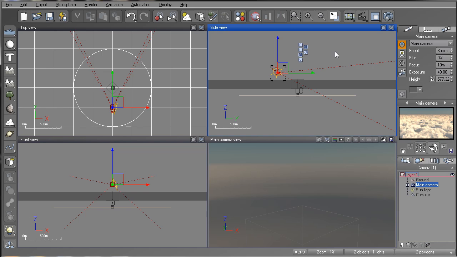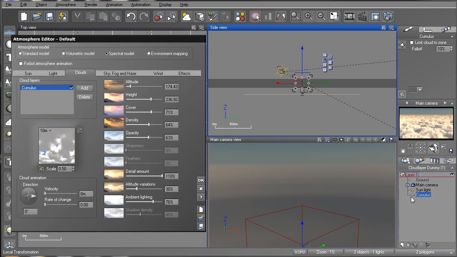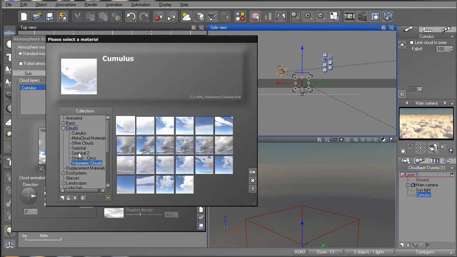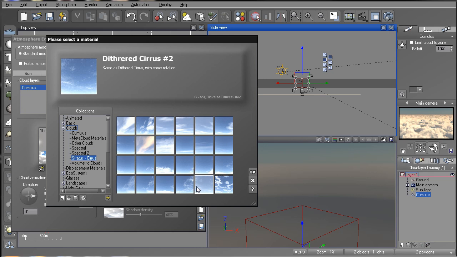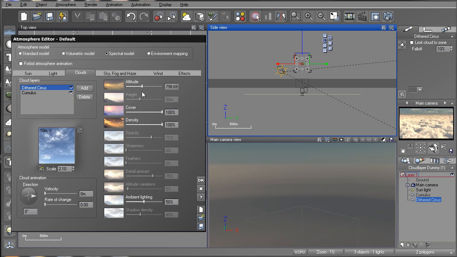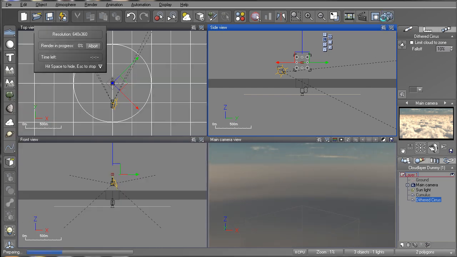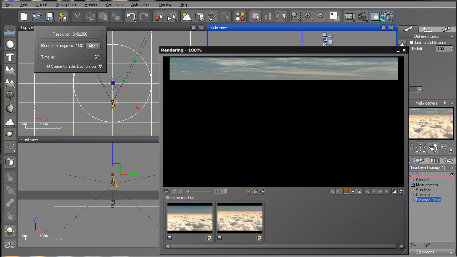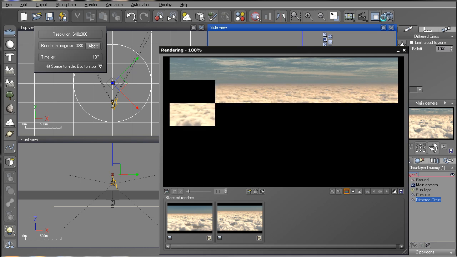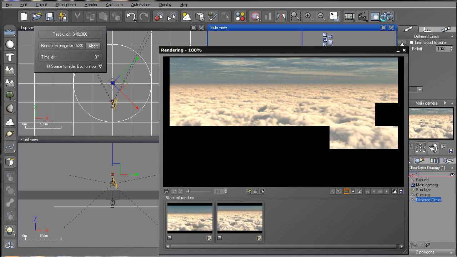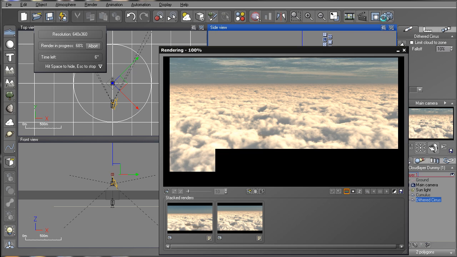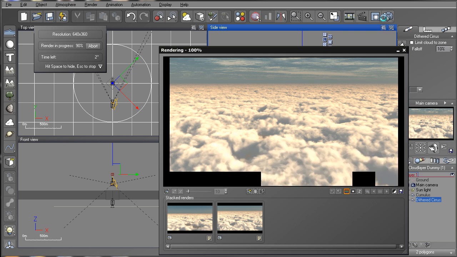To make it more interesting, we will add another cloud layer. So double click the cumulus cloud here, and this is another way of opening the atmosphere editor. Click on add and let's add a 2D layer. So click on stratus cloud and select any of these cloud types and hit OK. Let's adjust the altitude a little and hit OK. Let's do another render. And we still need some more tweaking to make it look good.